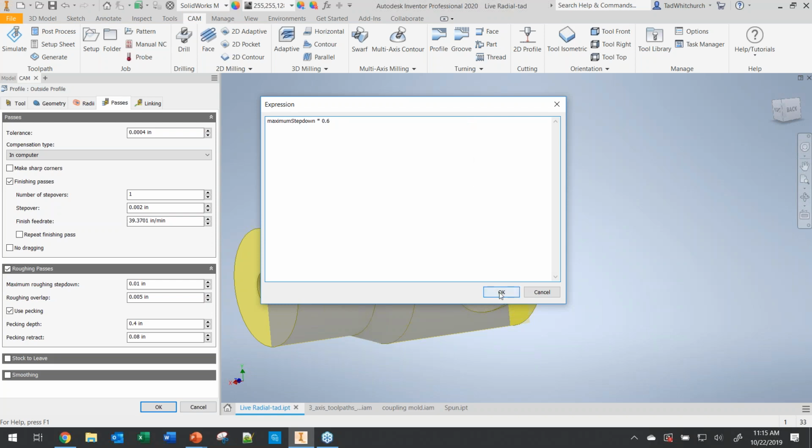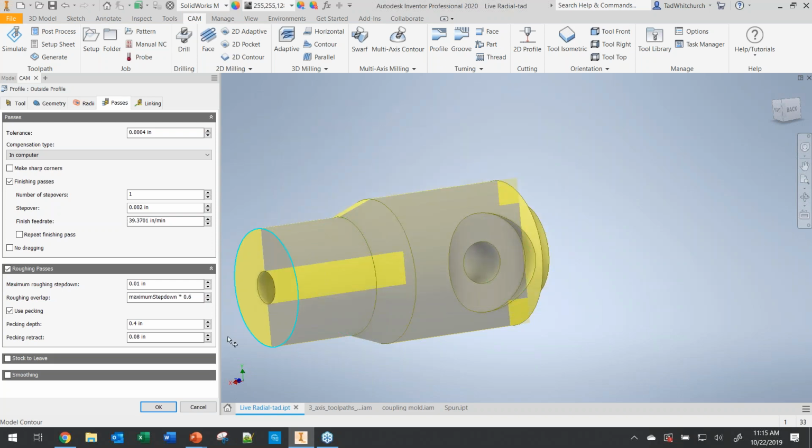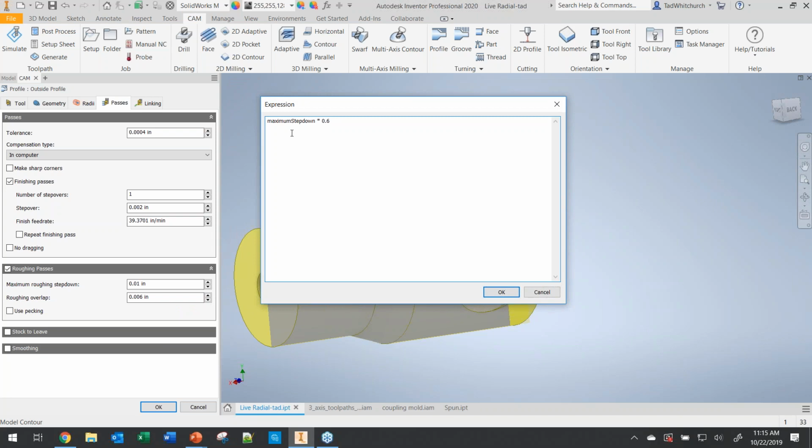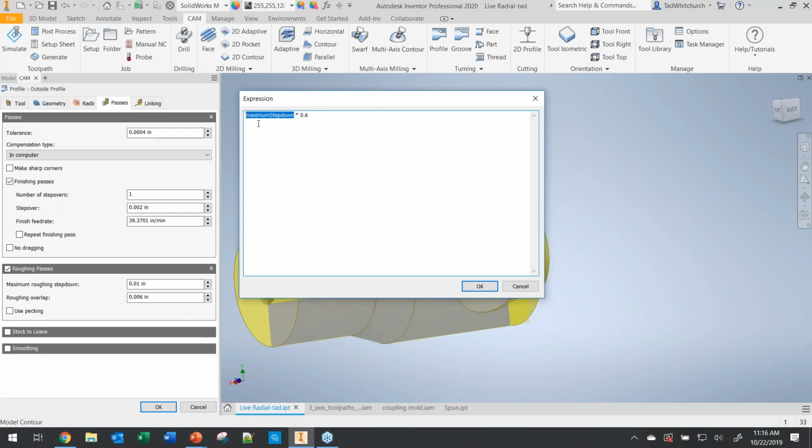For example, times 0.6. Some step down is times 0.6. If I click one time, it gives us that value. So a lot of times it's, how did you know maximum step down? How did you know to type that? Or how do you know where that parameter is being controlled or where it comes from?